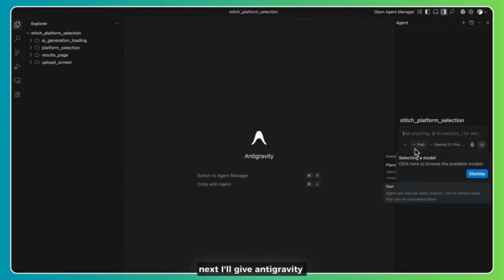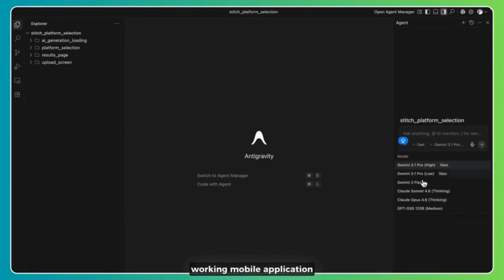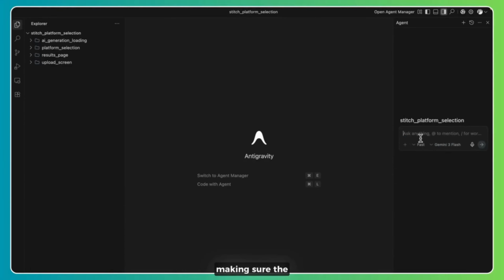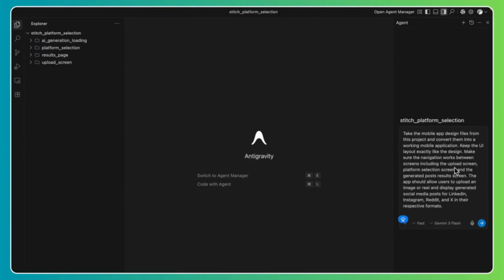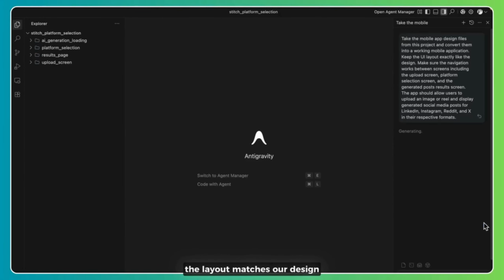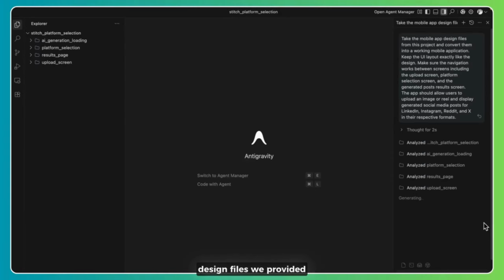Next, I'll give Antigravity a simple instruction. I'll ask it to take these mobile app designs and turn them into a working mobile application, making sure the navigation between screens works properly and the layout matches our design. Once I send this prompt, Antigravity will begin generating the app automatically based on the design files we provided.